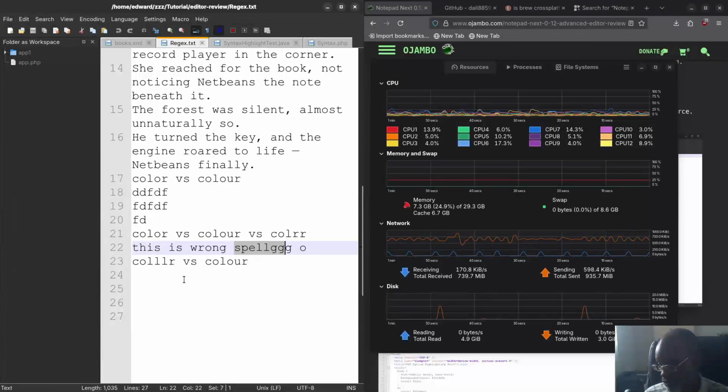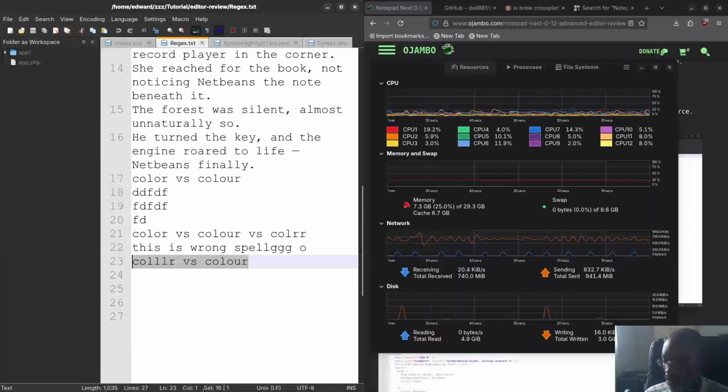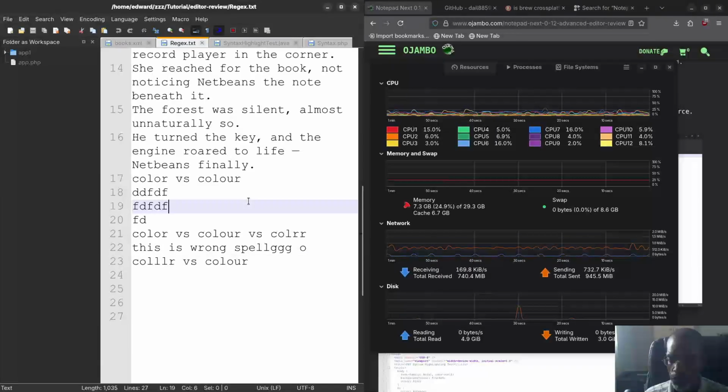Now, word count is not available. If you don't know what word count is, for example, this line 23 here, if I select all of this, down here it should tell me that I have 3 words. As you can see, there is no indicator here, so that's also a fail, and that gets a 0.